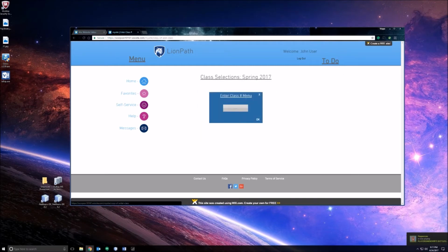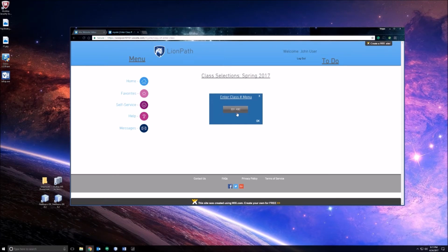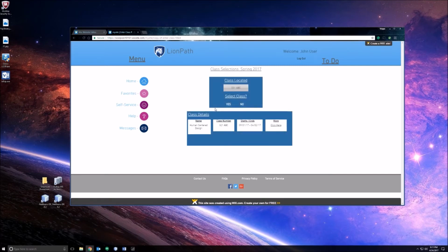It's going to come up with another dialog here. Since we don't have the capabilities of a database or a fully functional website, we can't actually enter our class number and come up with something. So we're going to click on that, and it's going to act like we typed it in. Populates with 331 ABC, the class number. Click OK. And it's going to come up with a very important screen.